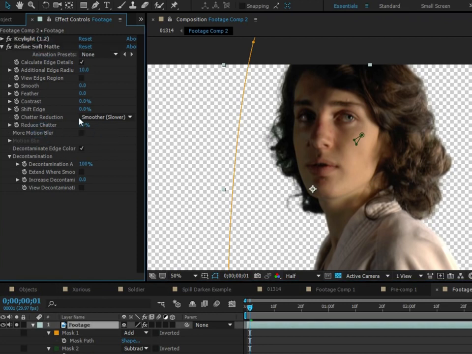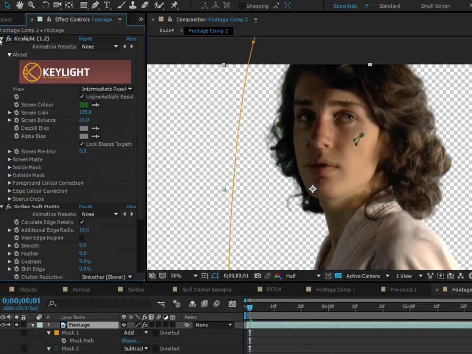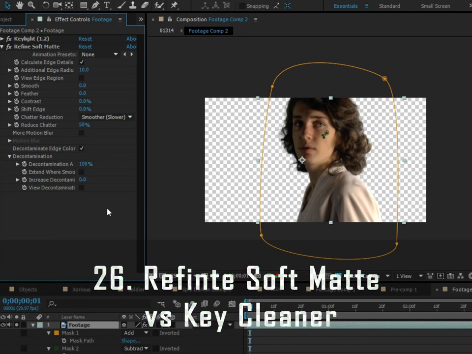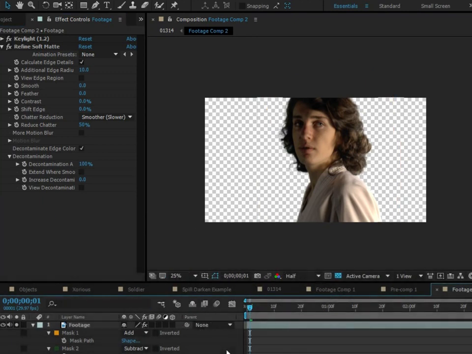Also, another good feature: just like Refined Hard Matte, Refined Soft Matte also has motion blur, so we can add motion blur, things like that. And it also has other features like feather, contrast, and smooth. You can play with those, but they're not really necessary because we can make all those adjustments inside the Keylight effect itself. Anyway, Refined Soft Matte can be really good or really bad depending on your scene, but I wanted to throw that out there in case you guys find it helpful.